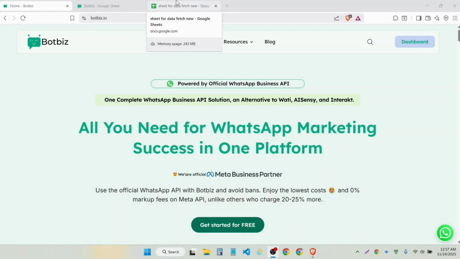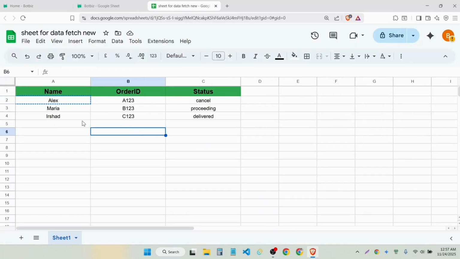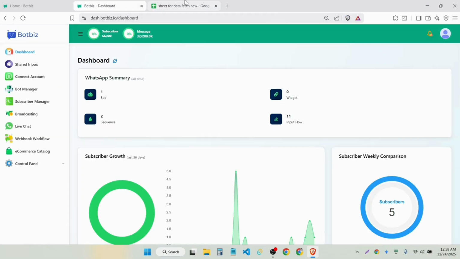So let's look at the setup. I have a Google Sheet here with 3 specific columns. We have the name column, the order ID, and the status. The logic is simple. When a customer sends us their name, the bot will search this sheet, find the matching order ID and status, and deliver that specific data back to them in the chat. To get started, we need to connect this sheet to our platform.